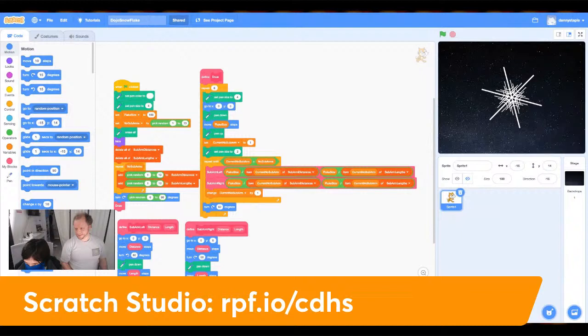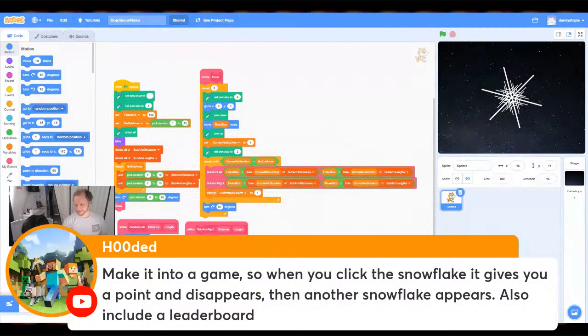Oh, make it into a game. So when you click the snowflake, it gives you a point and disappears. Then another snowflake appears. Also include a leaderboard. Oh, that's an awesome idea. You know what? I'm going to make a note of that, and we can try the. So given we've got a few minutes left, I will also make a game. Oh, what was it? It's up there. When you click the snowflake, it gives you a point and disappears. That's a really good idea. Okay.